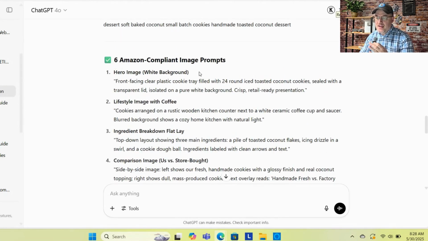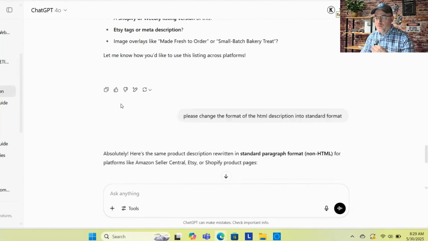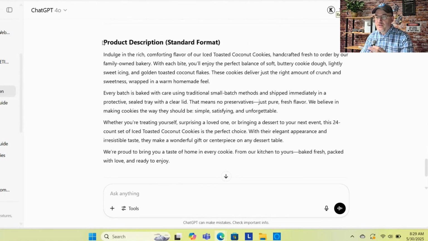6 Amazon compliant image prompts. Now remember, this is really important. The first image will always be what's known as the hero image. That has to be an image on a white background with absolutely nothing else in it. No distracting background elements, no text, no fonts, numbers, or package sizes, or any of that information, okay? And in a moment, we'll go ahead and prep those up. So here is fantastic.